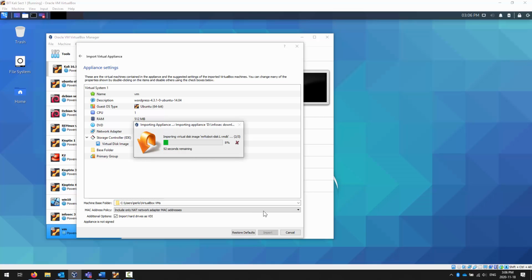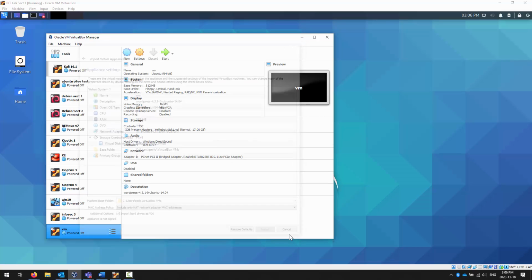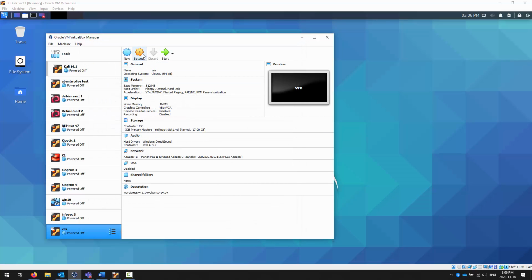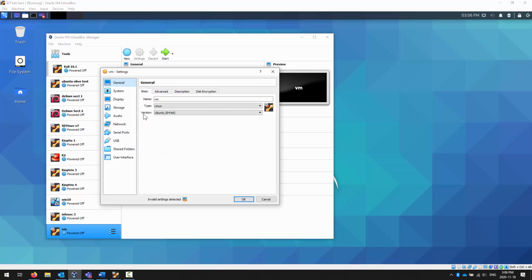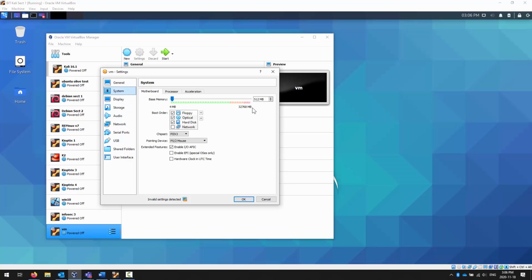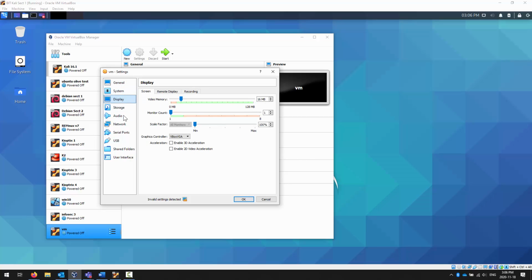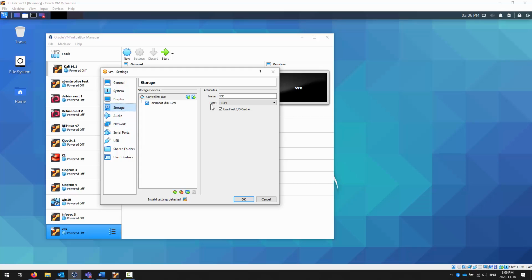If you are lucky enough to do this on a solid state drive, it should be pretty quick. As always, once it's in, we want to verify the settings. The name VM isn't very good. If you want, you can change that to MrRobot, just so it's a little easier for you to understand in your set. But the system should be fine. The display is irrelevant. Storage is irrelevant.